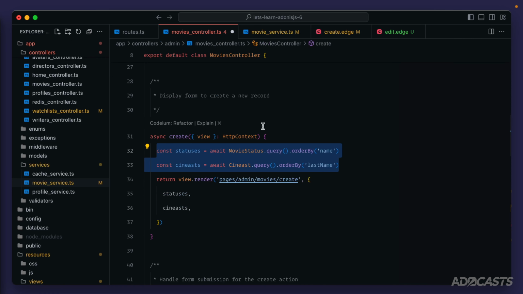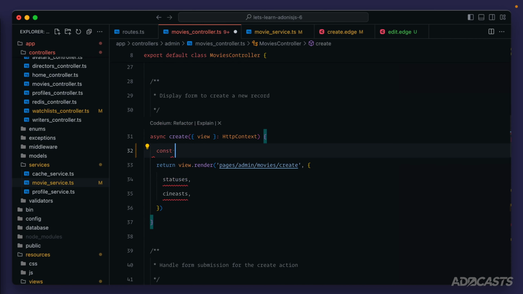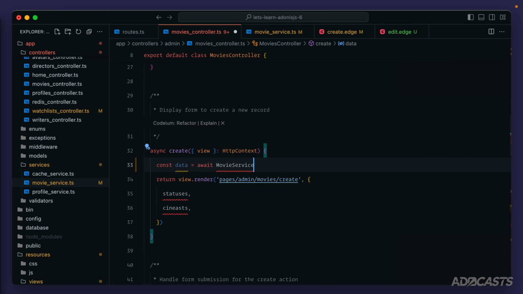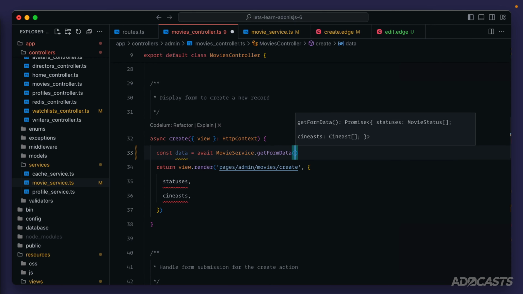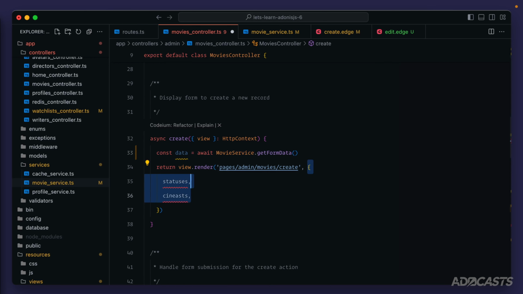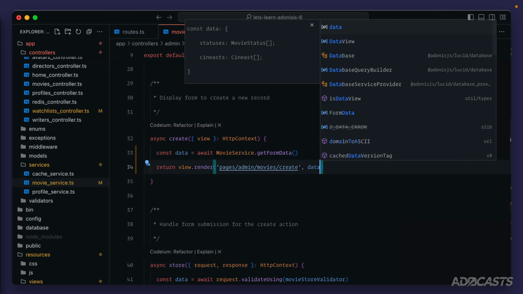So now we can jump back into our movies controller, replace both of these queries with const data equals await movie service. Remember, since it's static, we don't need to instantiate an instance of this class. We can just call getFormData like so. And then rather than individually passing in state to this form, we can just pass in our data.